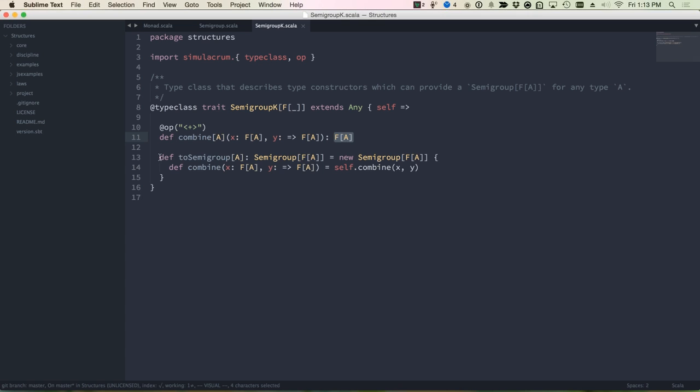Right, so this toSemigroup method here defines that. We say that we're going to be defined universally. We're universally quantified, right? Any old type in the world you can put here, and we can give you a lawful semigroup for f of A because we've got this lawful combine method up here. And you can see it's implemented really simply, right?